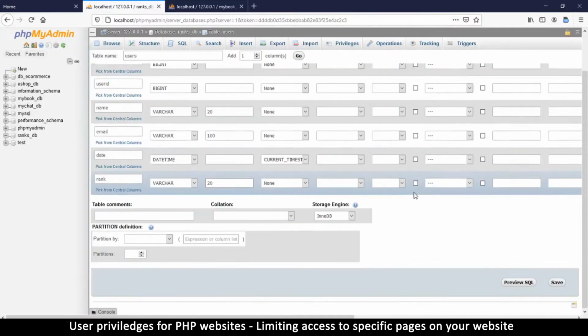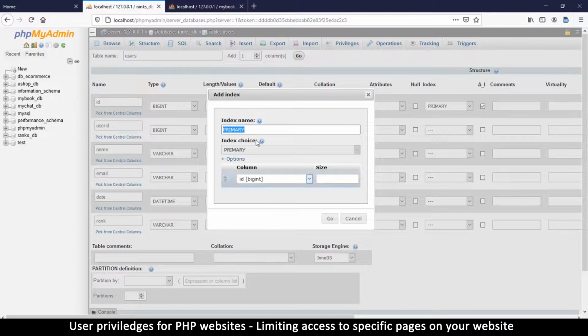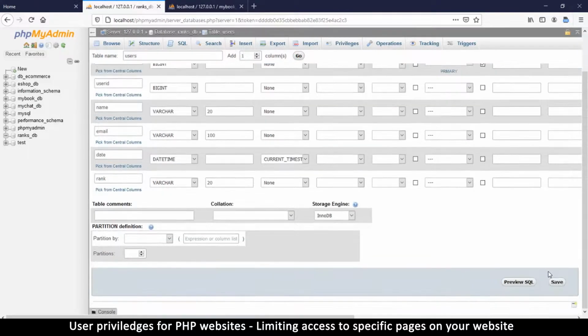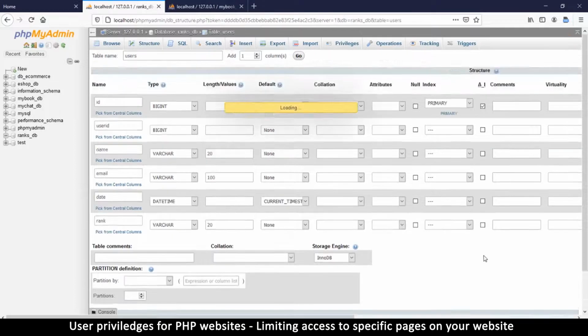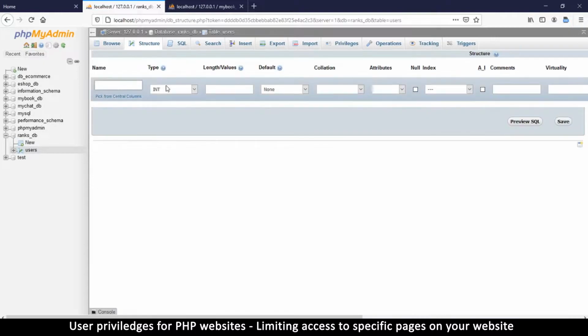Let's zoom out a bit. So make sure that this ID is auto increment and it's a primary key. So select all that and let's hit save. And now we have our database, but we forgot password, of course. So I will add one more here. I'll say add one, go, and let's put password.